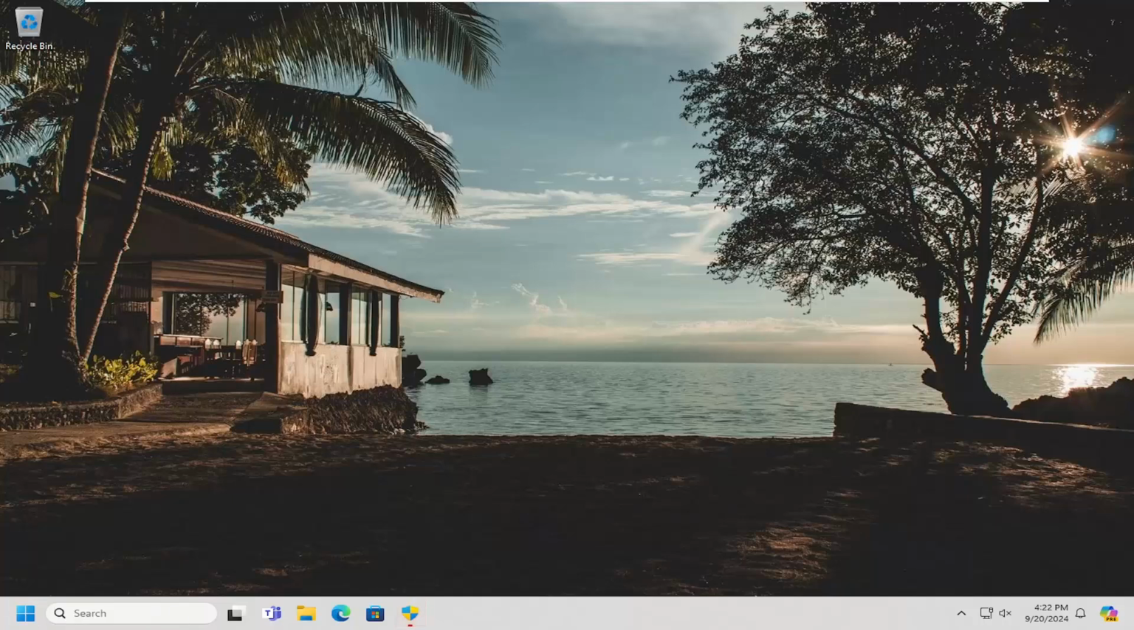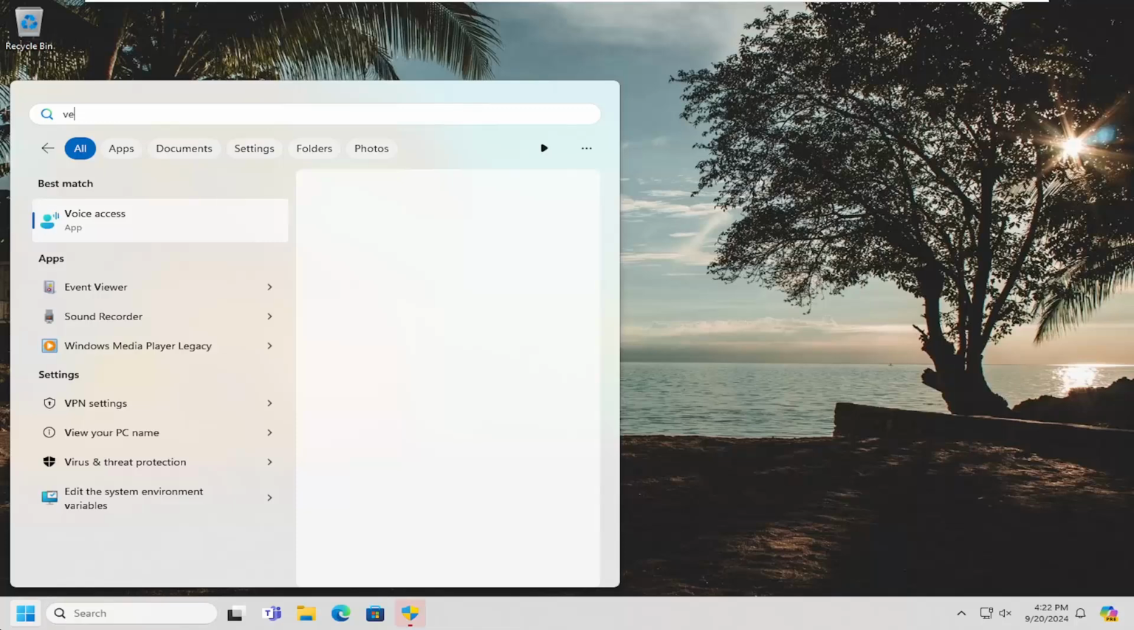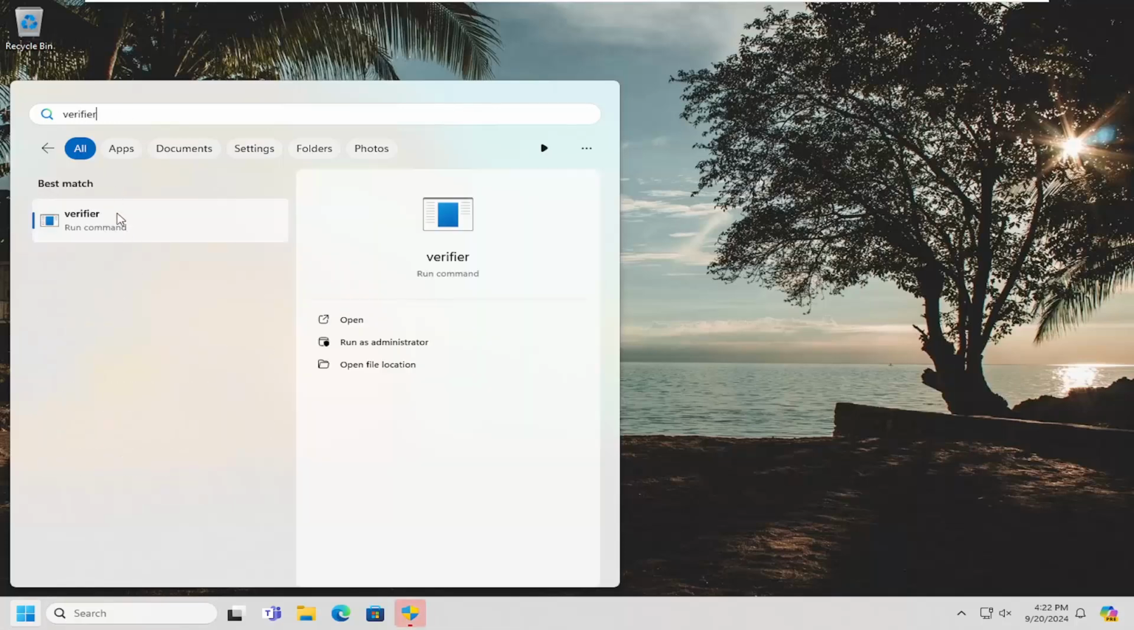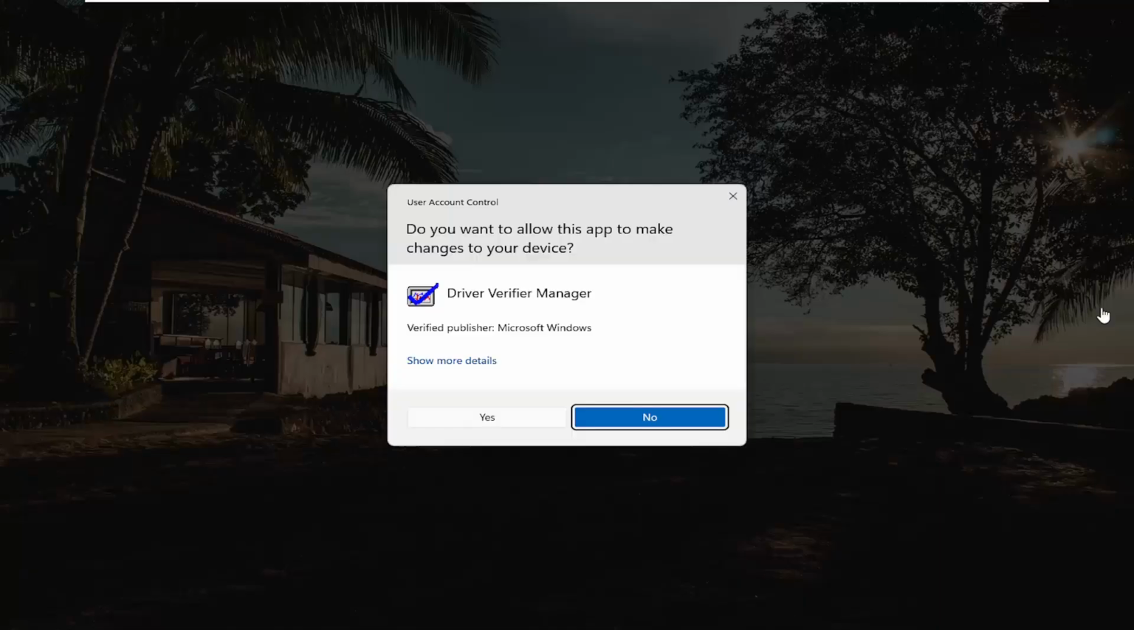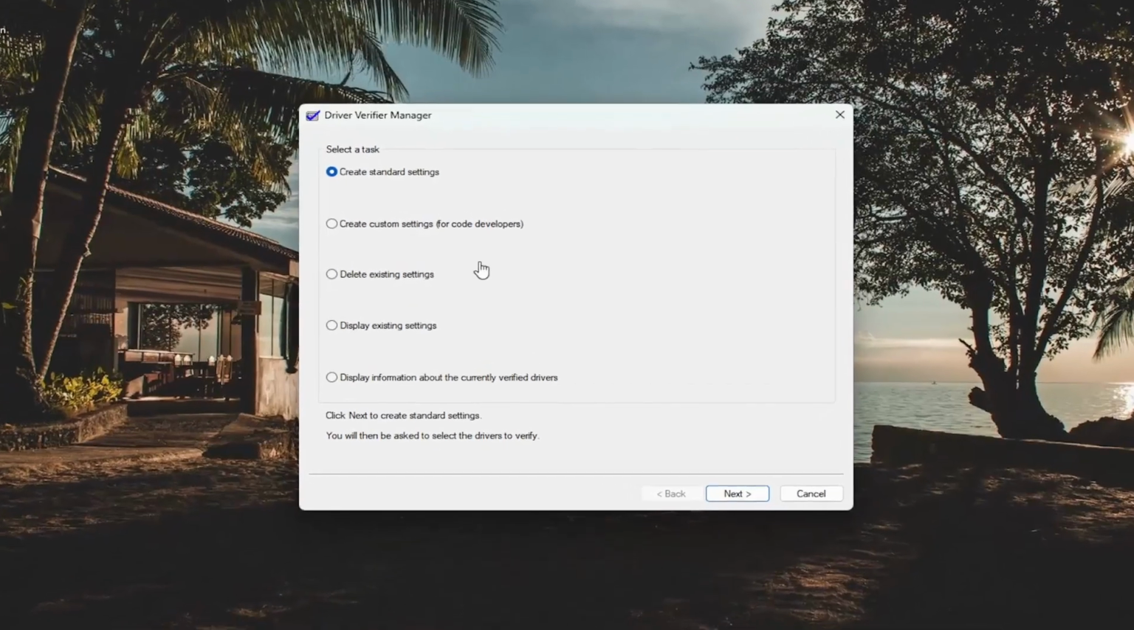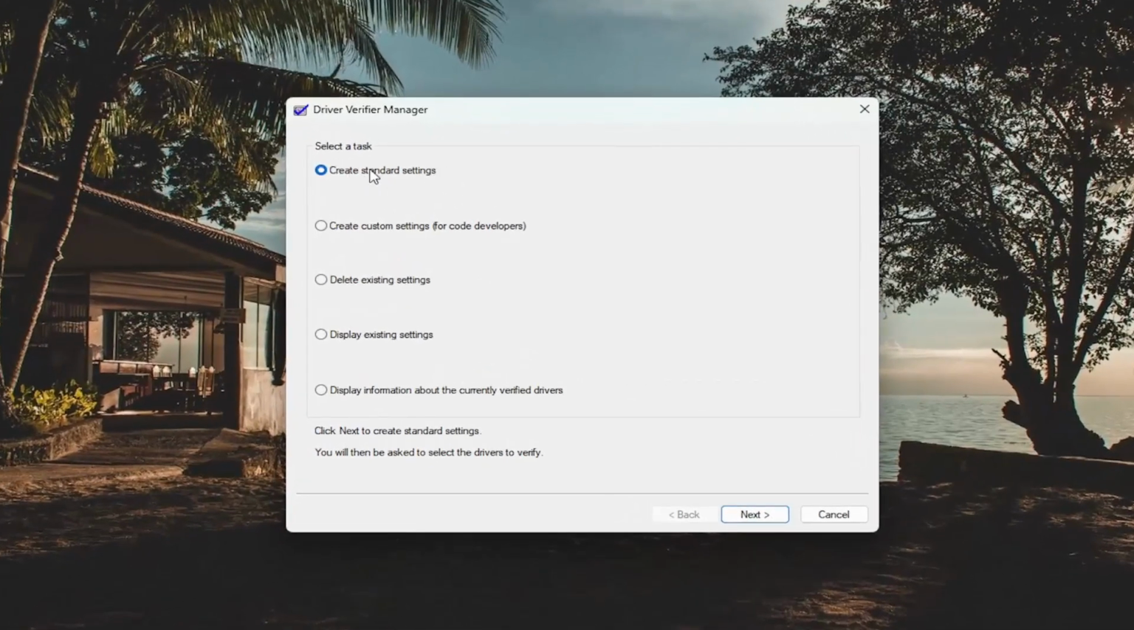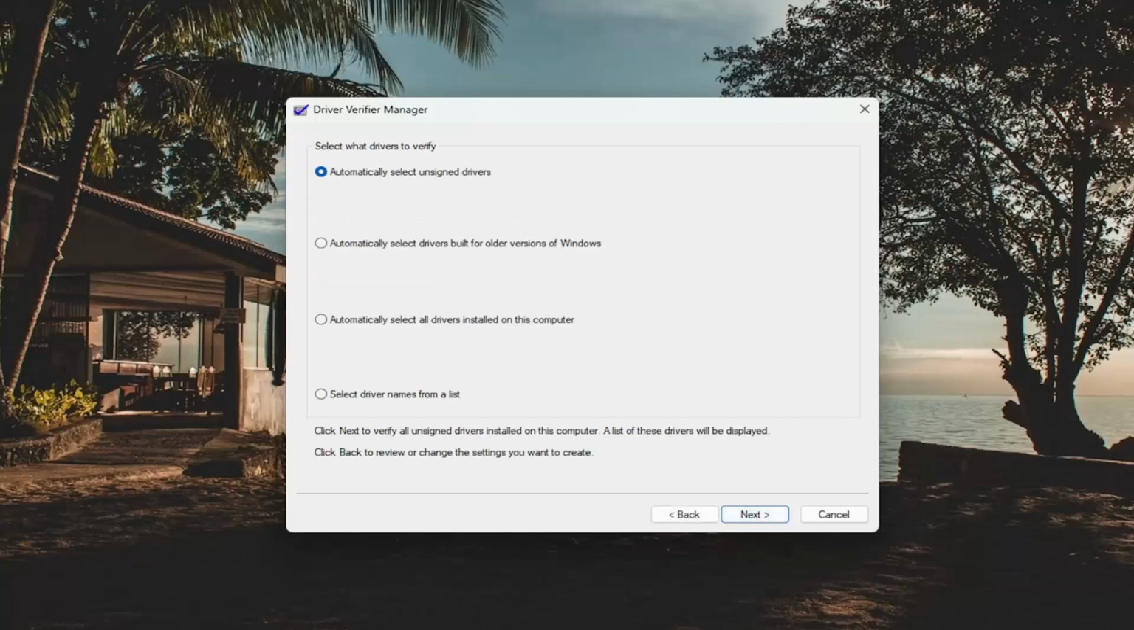So we're going to start off by opening up the search menu, and you want to type in verifier. Best match should come back with Verifier. Go ahead and open that up. Select yes if you receive a User Account Control prompt. Select create standard settings, and then select next. And then underneath, select what drivers to verify, select the select driver names from a list, and then select next.